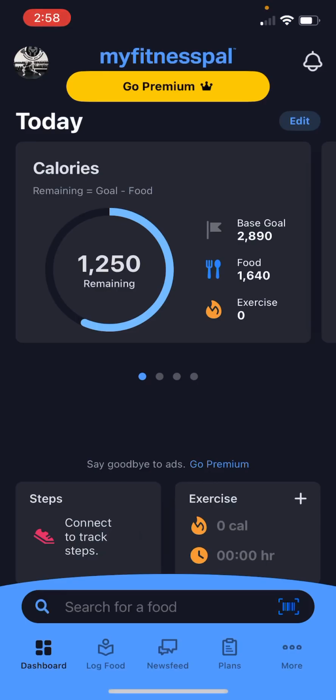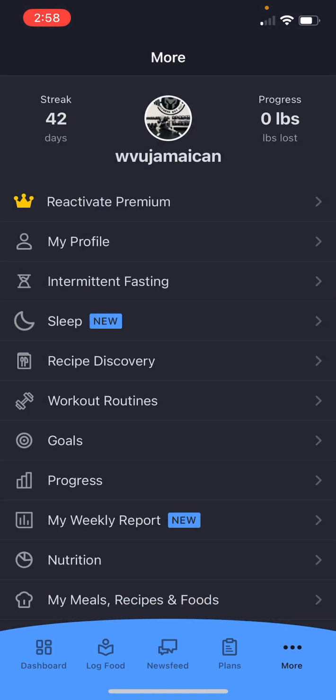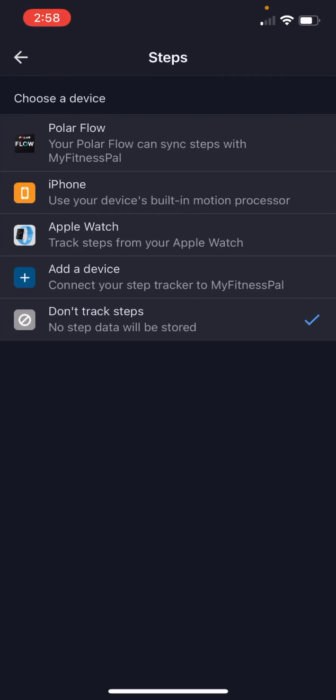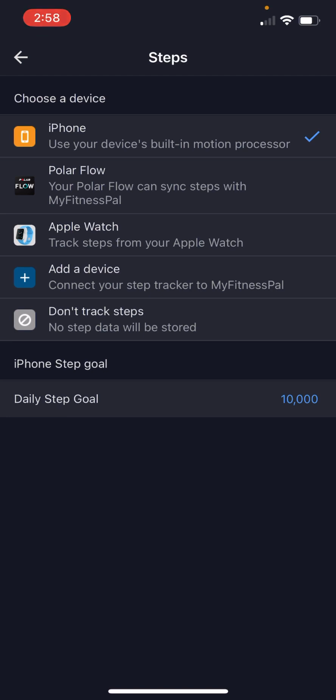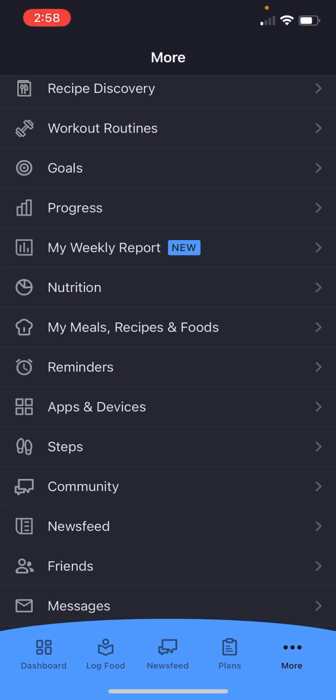All right, guys, I wanted to go through how to navigate MyFitnessPal. First thing I want you to do is go to the bottom right tab where it says More. Click on that. I want you to scroll down to the Steps tab, and then you're probably connected to your iPhone here, right? I want you to go down and click Don't Track Steps. This way it will not input any additional calories that you burn throughout the day or through the workouts.